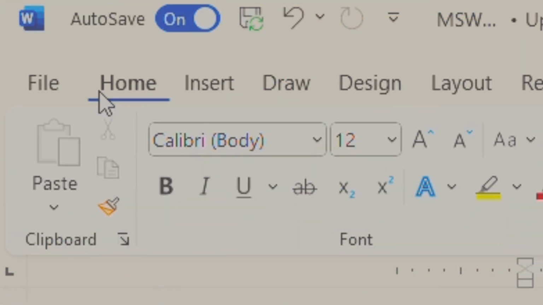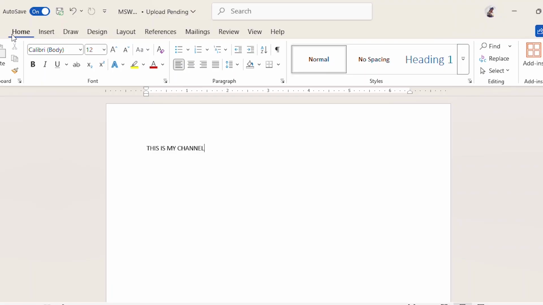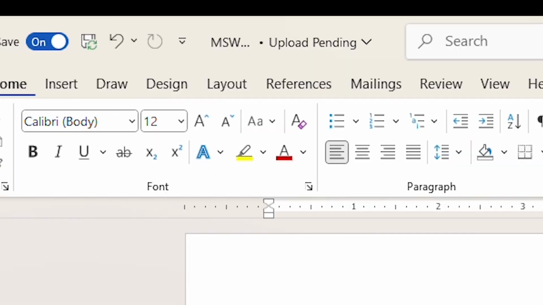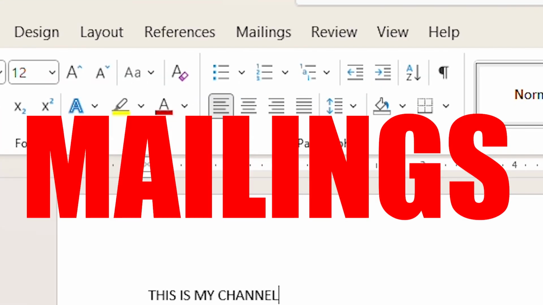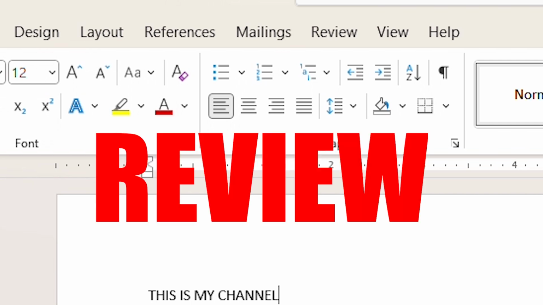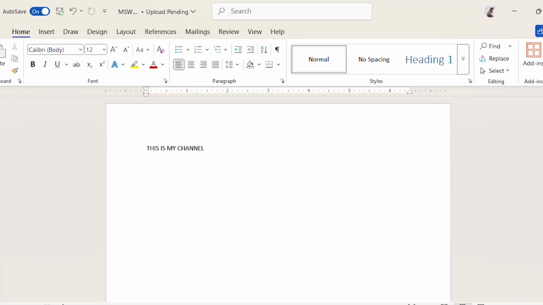Today we are going to be talking solely about the Home tab. This is an introduction to Microsoft Word. In another video, we are going to talk about all of the others: Insert, Draw, Design, Layout, References, Mailings, Review, View, and Help. All of these things we are going to talk about then, right? So let's run through this Home tab quickly.